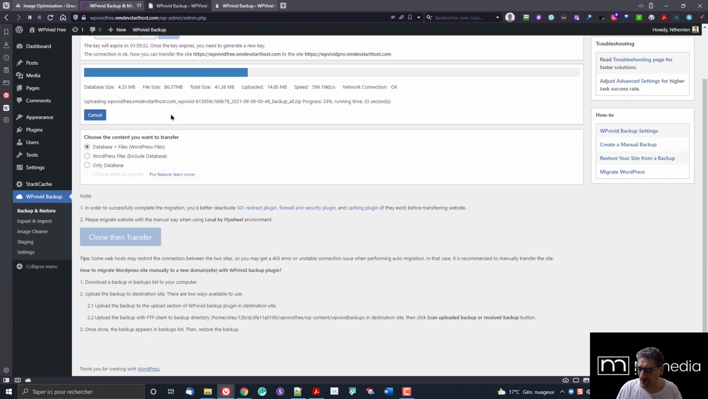Shouldn't take that long, so I think I'm going to keep it live like it is right now, so you see in real time how long it will take. So remember, database size 4 megabytes, file size 86 megabytes, so total size 41 because it's now compressed. And I have 22 megabytes uploaded so far. And it's, of course, continuing to do so.